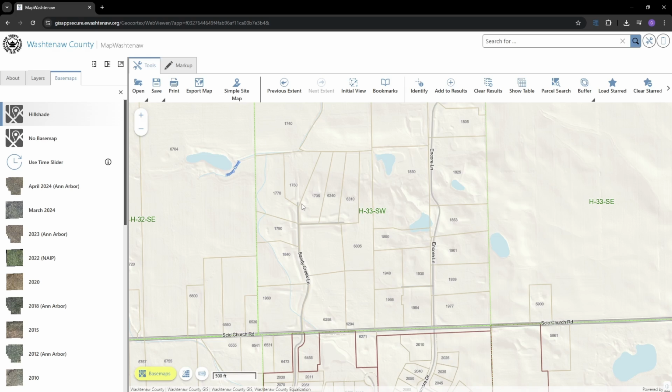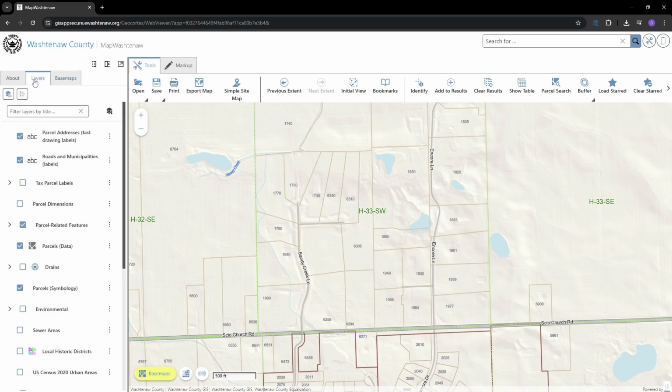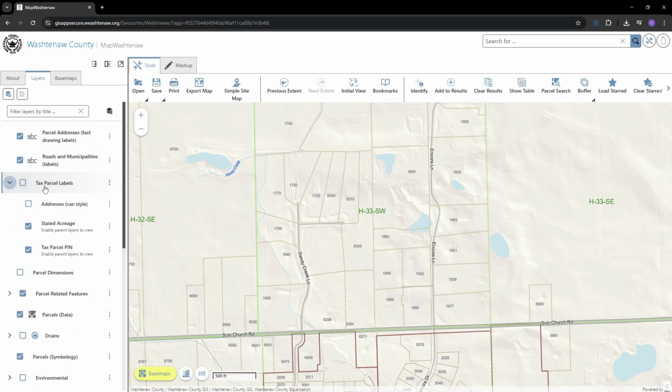Now, to change the layers that are visible on top of the base map, you'll need to go to the layer list. It's the second tab here in the left panel. Click on it to switch to the layer list. Layers are turned on when they have the checkbox next to them. Some of the layers are grouped, so you can see if you click on the arrow next to them, more layers appear under this group title.